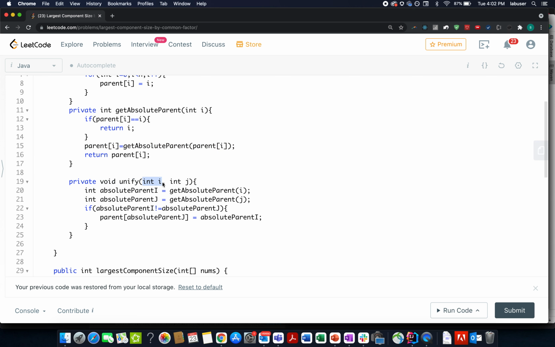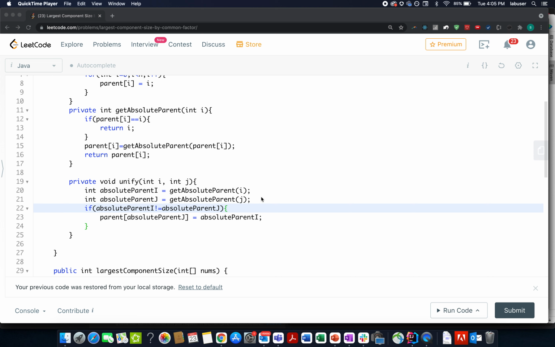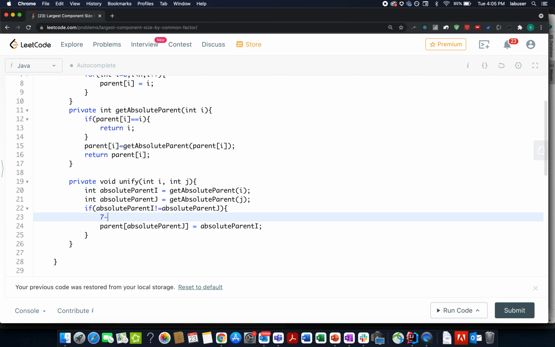We have two elements. The first one is element i, the second one is element j. We go and identify the absolute parent of i and the absolute parent of j. If these two parents are unequal, then we set parent of absolute parent of j equal to the absolute parent of i. You remember from the presentation that we saw parent of 7 pointing to 7 and parent of 21 pointing to 2. Now we want to unify 7 and 21. How do we do that? We identify the absolute parent of 7, which comes out to be 7. We identify the absolute parent of 21, which comes out to be 2. And in the unification process, in this if check, we update the absolute parent of 7 from 7 to 2. This is how unification works.